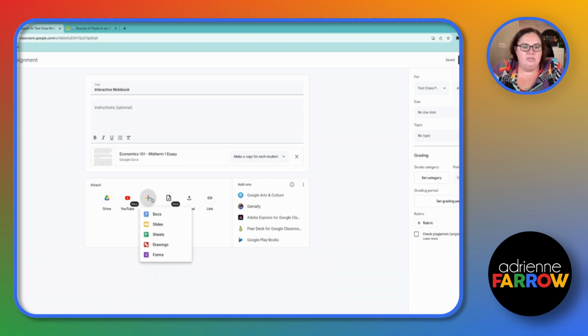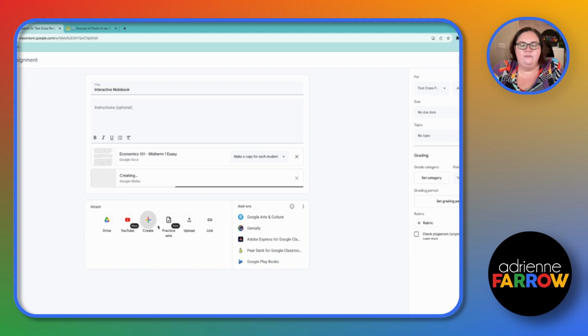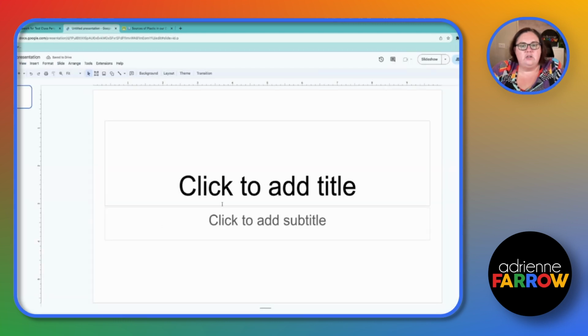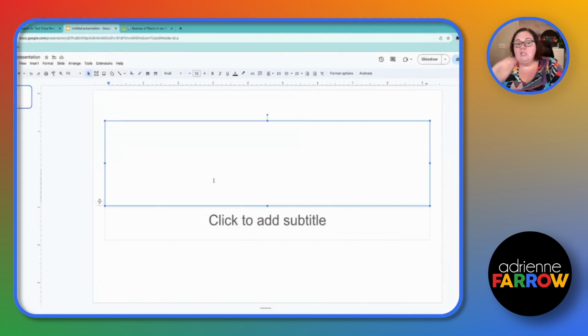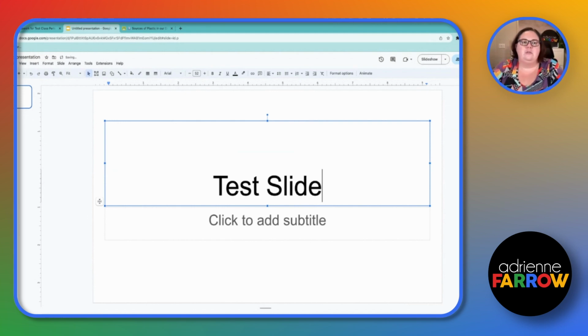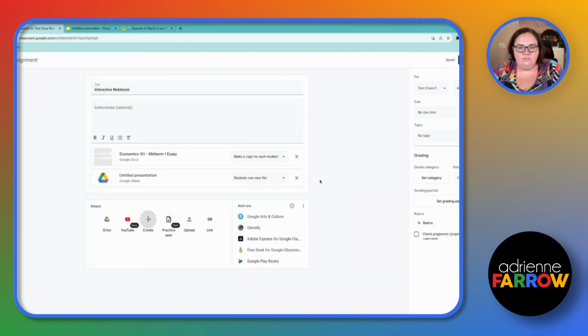Let's actually just do both of these. We'll create a slide from within here too. If a teacher is creating a slide, it will actually open up right there and give them a blank slide to create in there. So we're just going to say test slide just to make something easy. Again, it's important for the teacher to make a copy for each student.